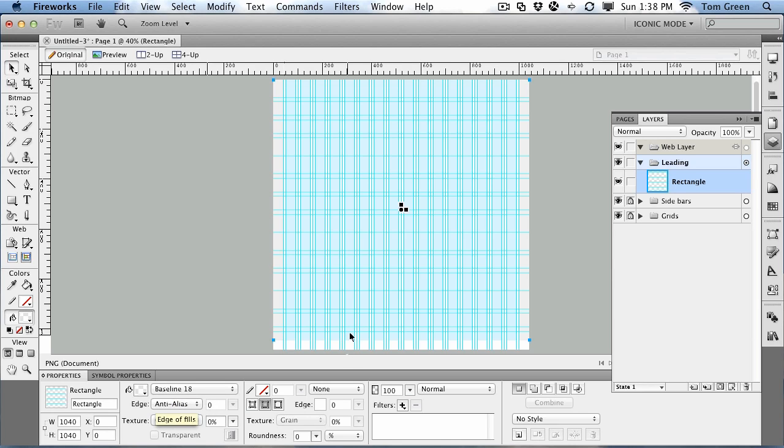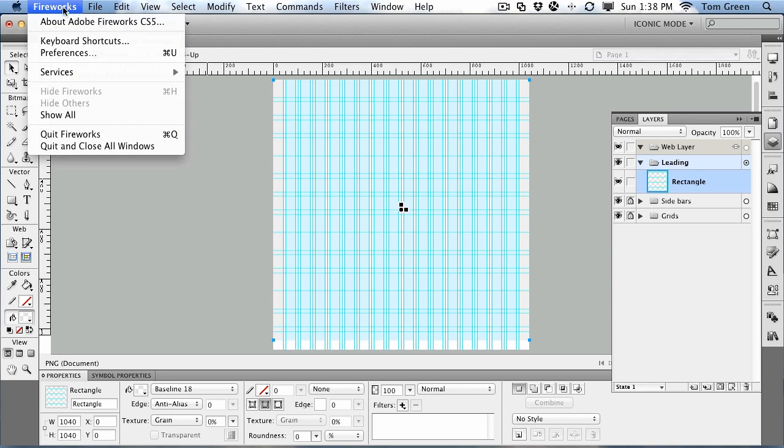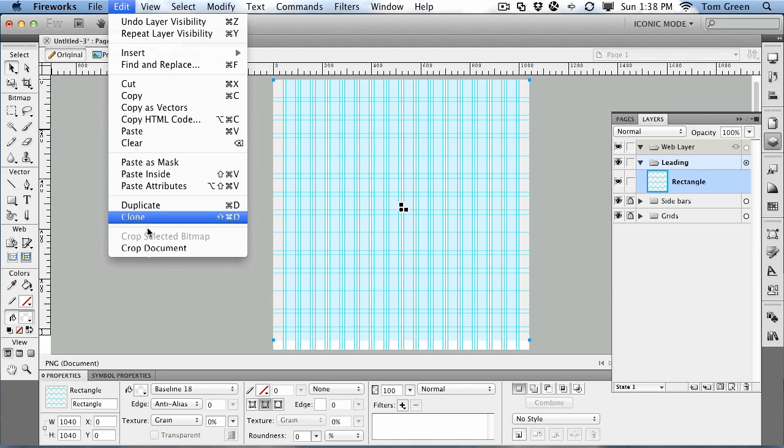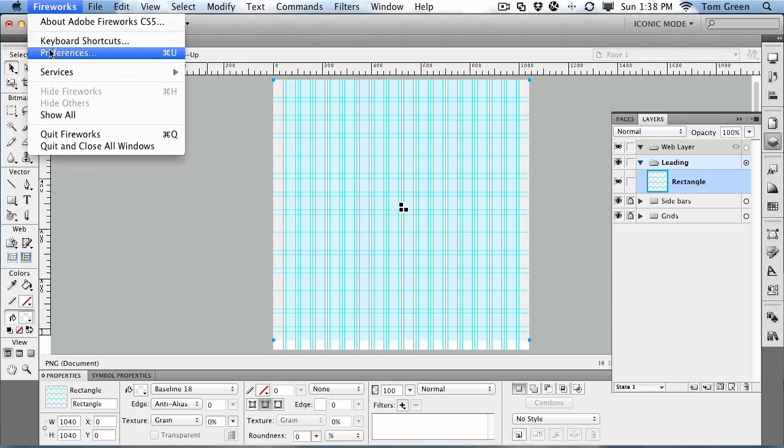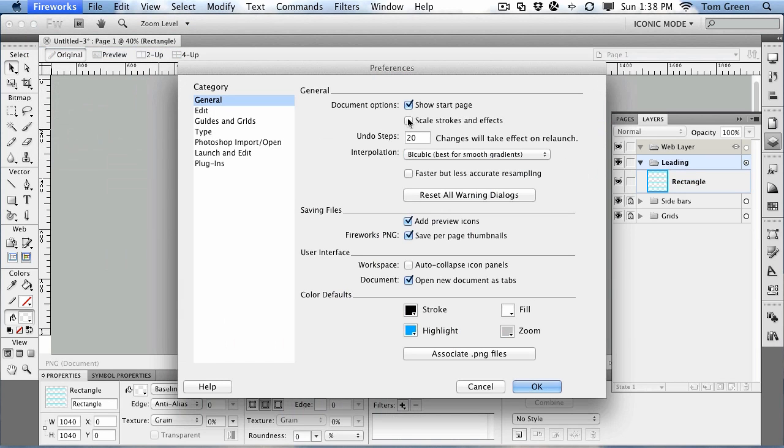Now, if you were to stretch this out, you would destroy that grid. There's a way of maintaining the integrity of that grid. And where you do that is right here in the preferences. So if you're on a Mac, you're going to go to Fireworks Preferences. And if you're on a PC, you're going to go to Edit, and at the bottom of the Edit menu will be your preferences. And when the preferences open, I want you to deselect Scale, Strokes, and Effects. That way you're not going to have these thick lines or these distorted lines in the grid.